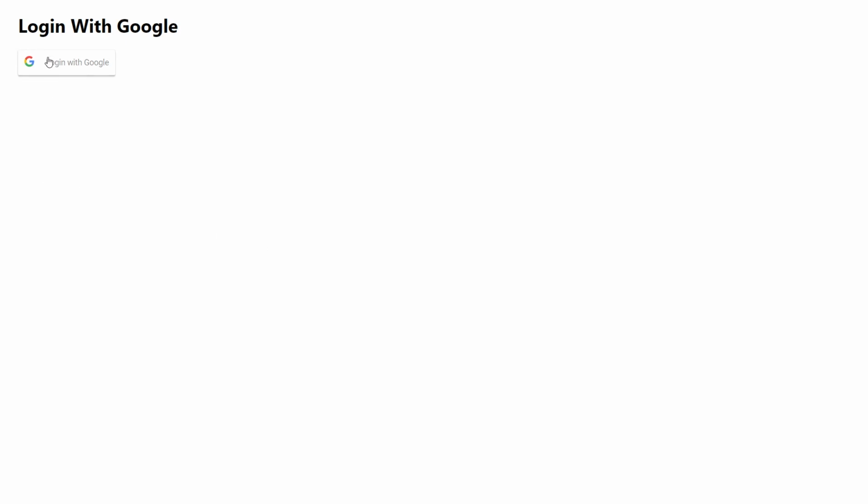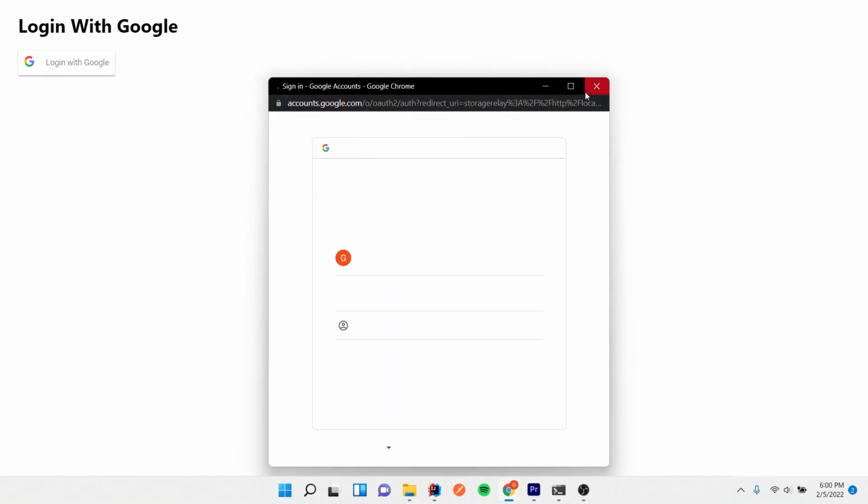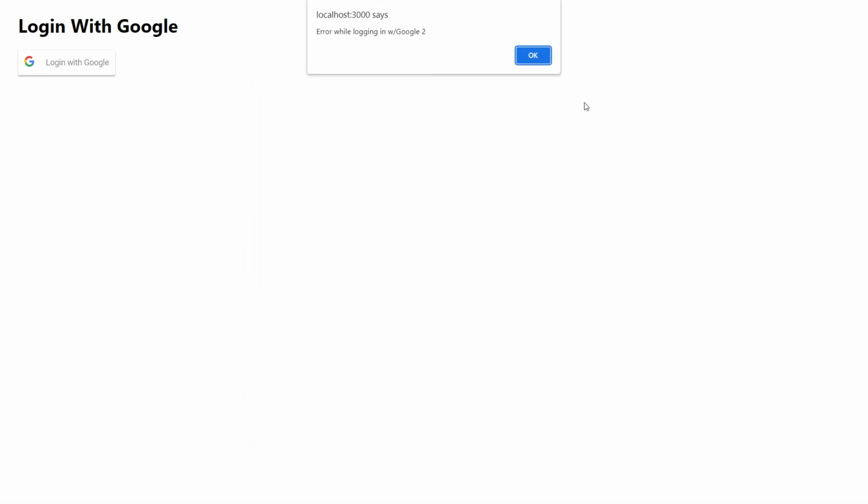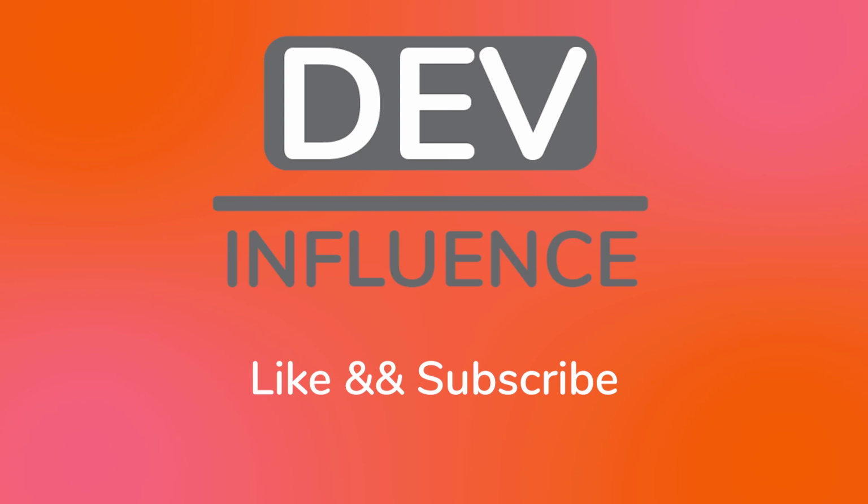Now if you click that login and then close it, you'll get an error logging in with Google 2, which is the onFailure callback error message. So there you have a functional Google authentication with your React app.